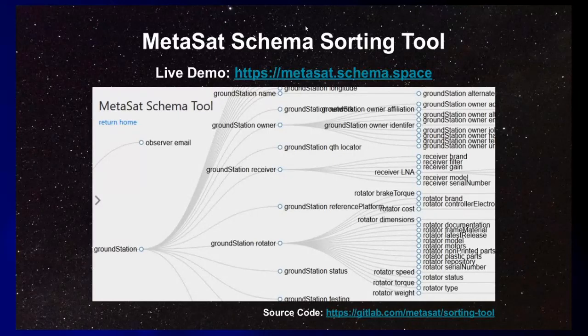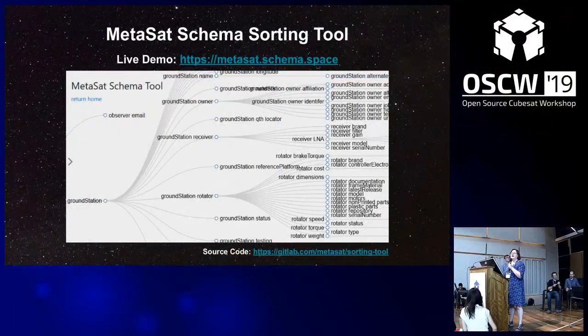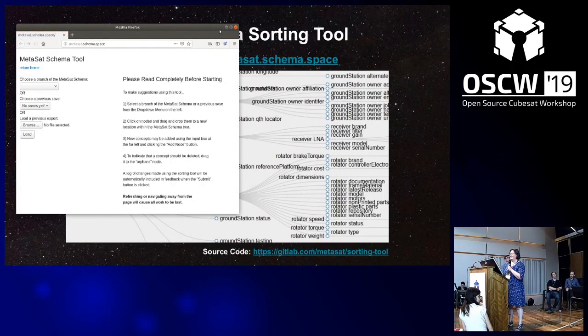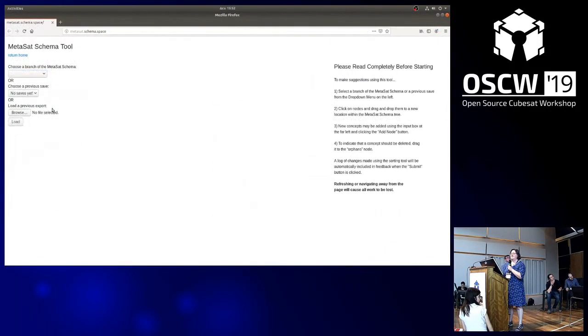Okay. So everyone here just helped to participate in kind of like mini focus groups to help the organization of the schema. What we also have is an online tool that kind of mimics that, but on an individual basis. There we go, it's gonna work. It's the MetaSat schema tool. So here's where you can see the current version of the schema that Daniel's been developing.